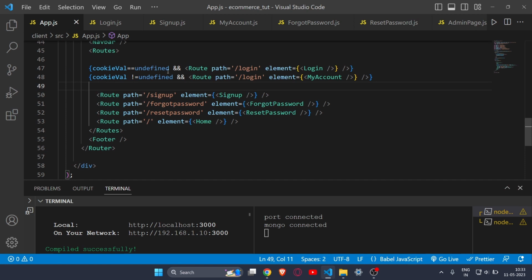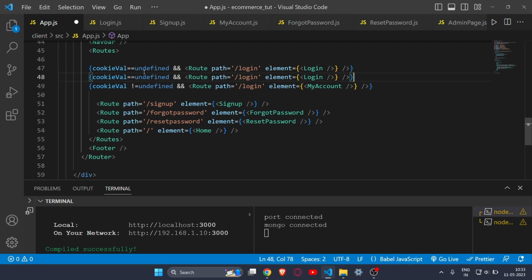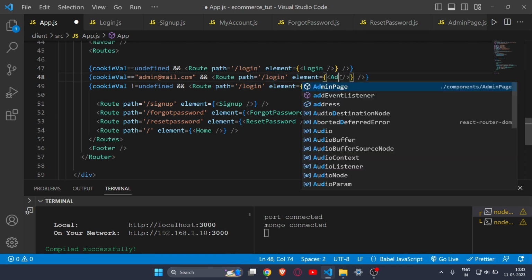Now come to the app.js, and here we have to do some changes. As you can see, if the cookie value is undefined, we will take the user to the login page, and if there is a cookie, then we take it to the account page. But now we have to add an additional statement that if the cookie value is equal to admin@mail.com, then we will send the user to the admin page. So I will simply copy it and write it here. If the cookie is equal to admin@mail.com, then we will send it to the admin page.